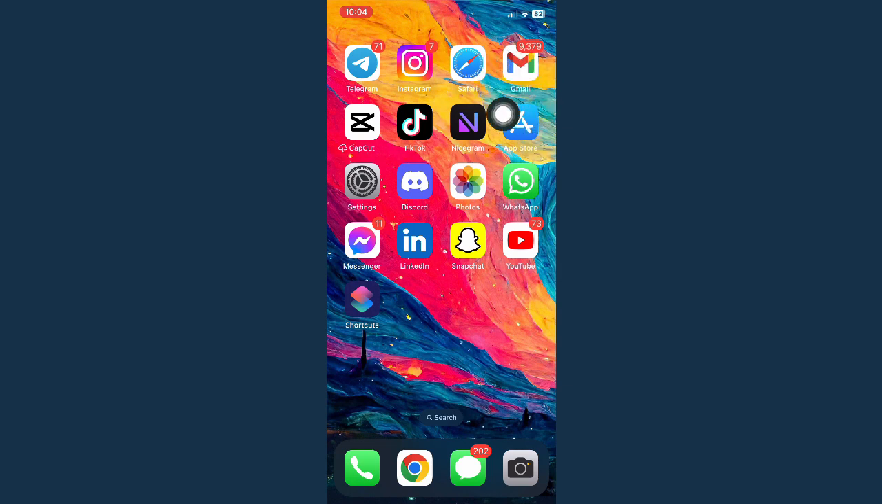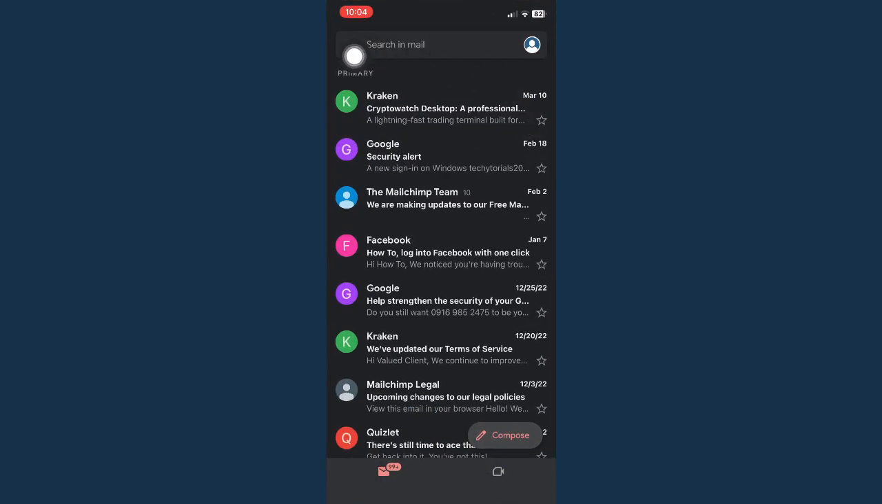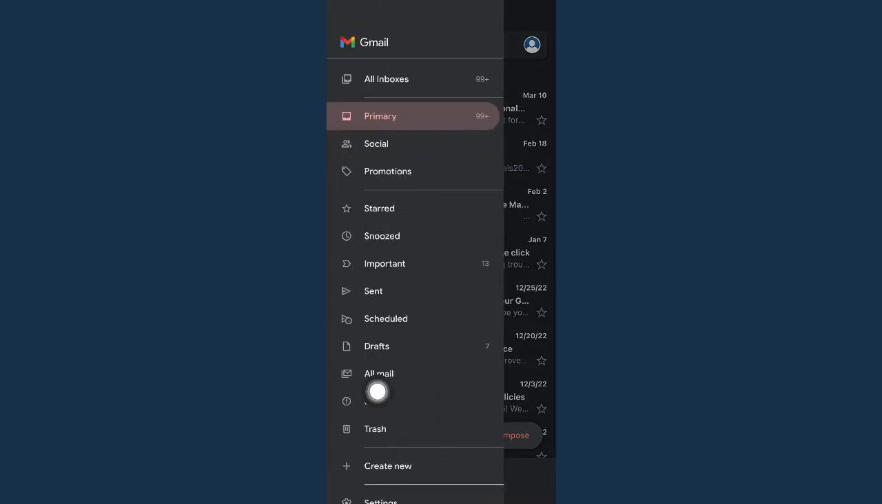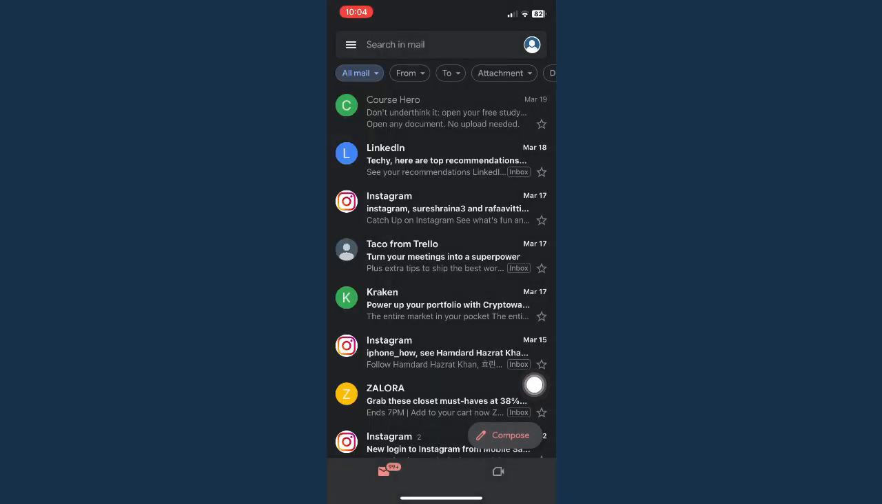So, the very first step is to open your Gmail app and then go to your three lines right here found on the upper left corner of the screen. Once you've done that, simply scroll down and look for all email right here.